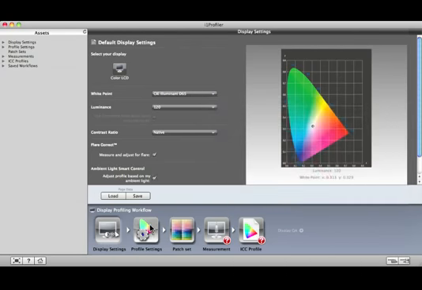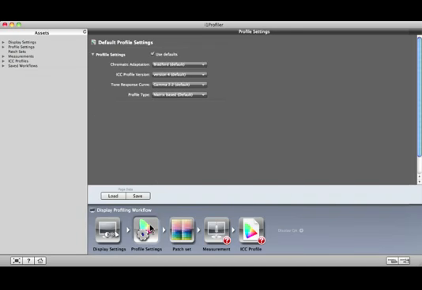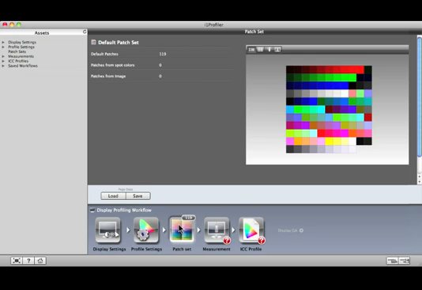Let's move on to Profile Settings. These configuration options are for advanced users, and we recommend sticking with the defaults. Patch Set shows the color swatches that will be displayed and measured on screen. You have the option to choose one of the standard patch sets, small, medium, or large, and you have the option to choose custom colors as well.